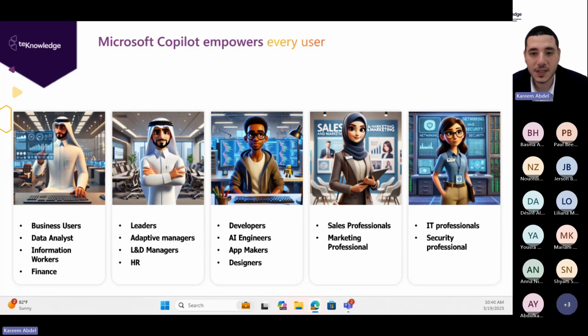IT specialists, sales specialists, people who are in human resources, recruitment teams. We'll see later on how we can compare different resumes, for example, and use that as a way of evaluating potential candidates for a certain position. So it's fairly easy to see that Copilot is not just for a specific group of individuals, but rather it's for everyone within the organization. It is meant to empower every single user within the organization to increase productivity and efficiency throughout the whole organization. Okay.